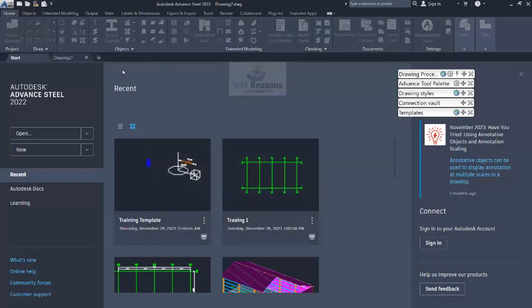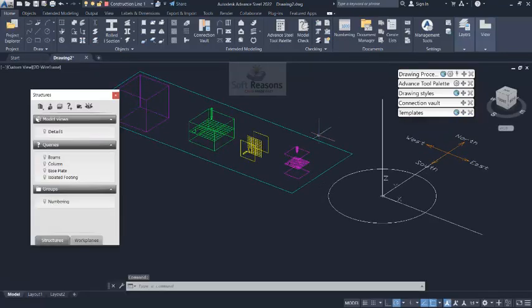So yeah, we are going to stop, and I will see you in the next presentation where we will be starting a new model and see how we can produce a standard drawing using this template.